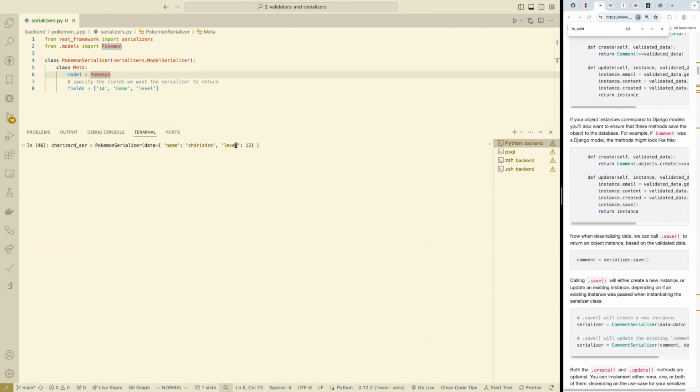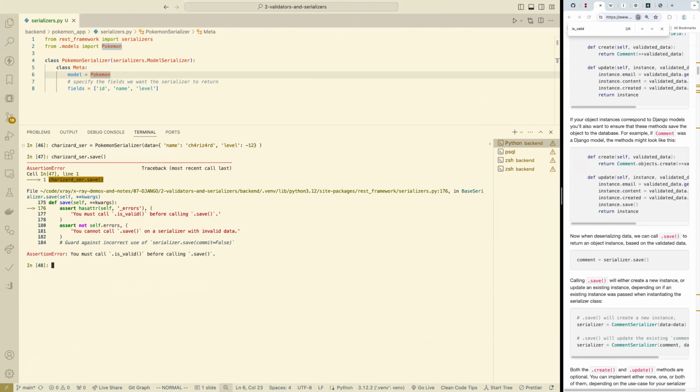Right, the name is wrong in multiple ways. The level is -12. Let's see what happens if we save Charizard. So this is actually really nice behavior of Django Rest Framework. Great question, Eric. And it was kind of what it was saying in the docs. I wasn't totally sure. And when in doubt, I think running the code is always the best answer.